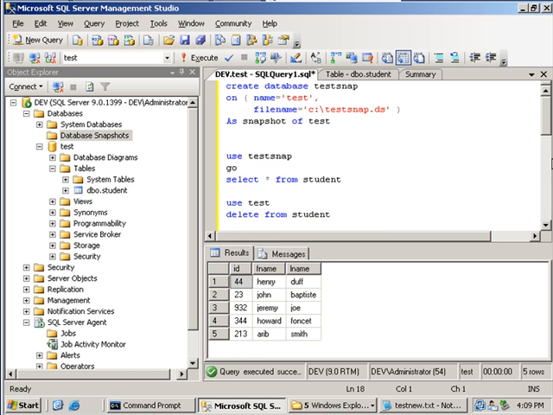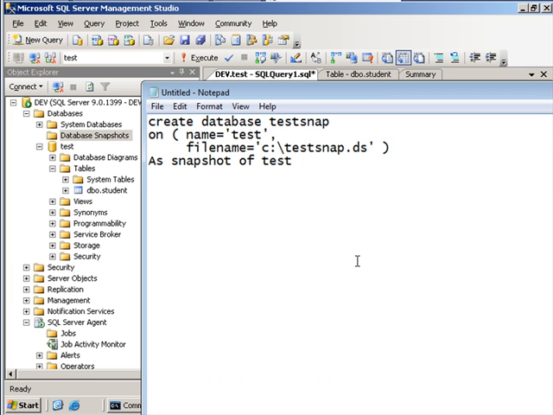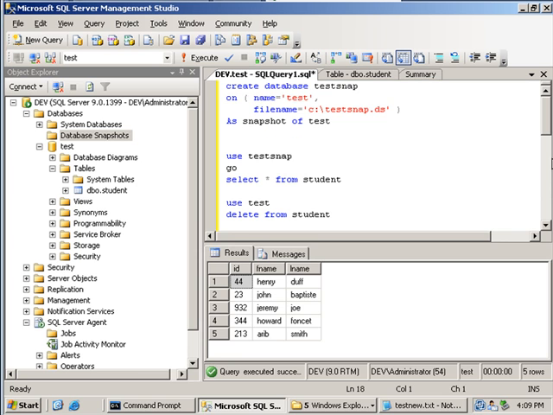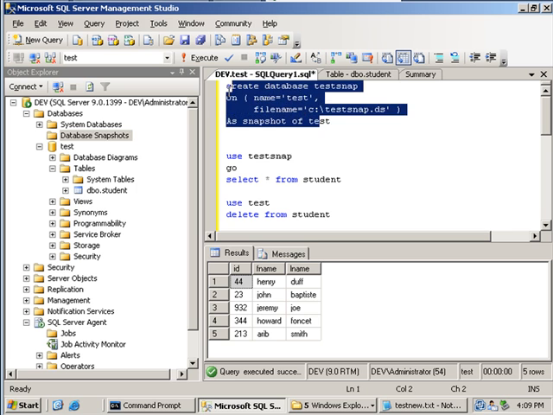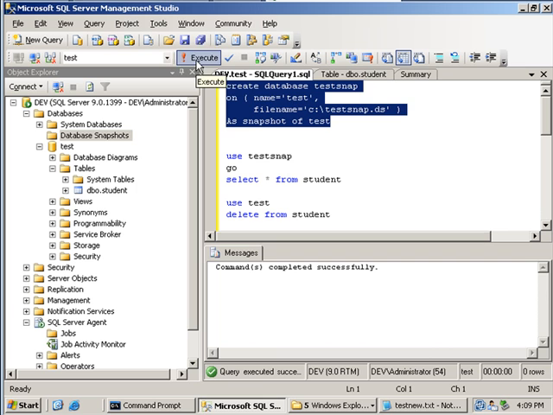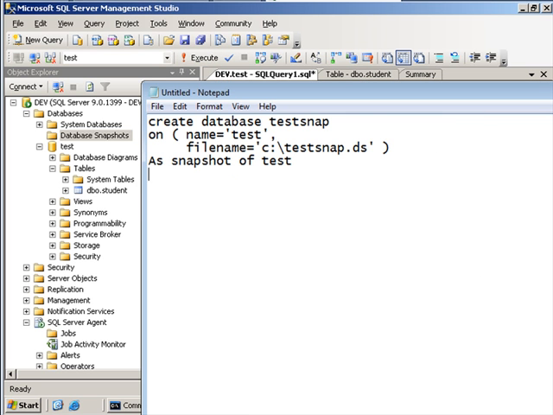Next, I'm going to run the following command to create a snapshot. This snapshot is called test snap, and it's going to be a snapshot based on the test database. So I'm going to execute this command in the SQL query window. And that's all that is needed to create our database snapshot.